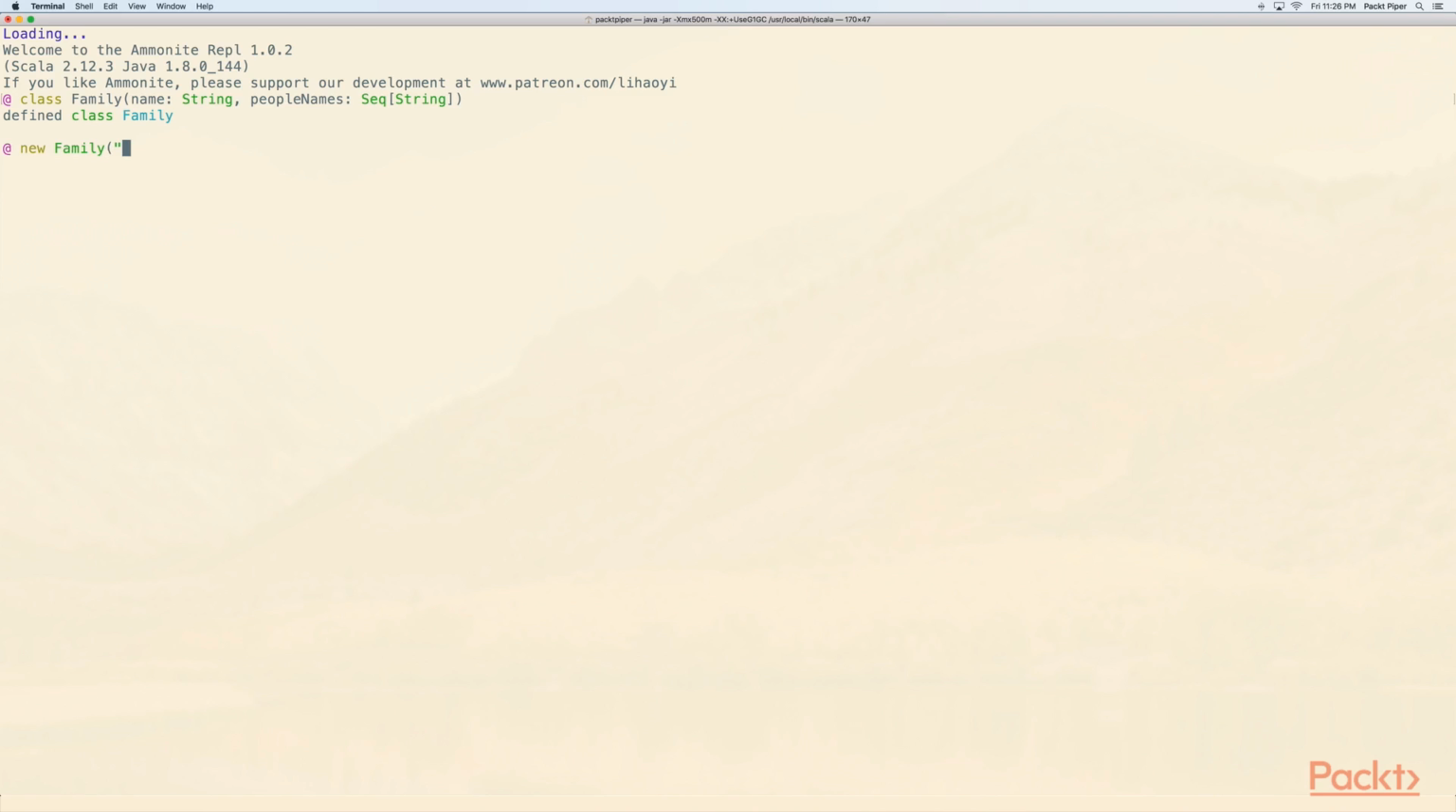So if I said new Family Salazar with two people in it, Antonio and Cleo, we would immediately have a family. We can't really get much out of this family. If I try to look at it, it's just the instance of this Family class with a hash after it. So this is a class that has no special string representation or anything, but it does contain its values.